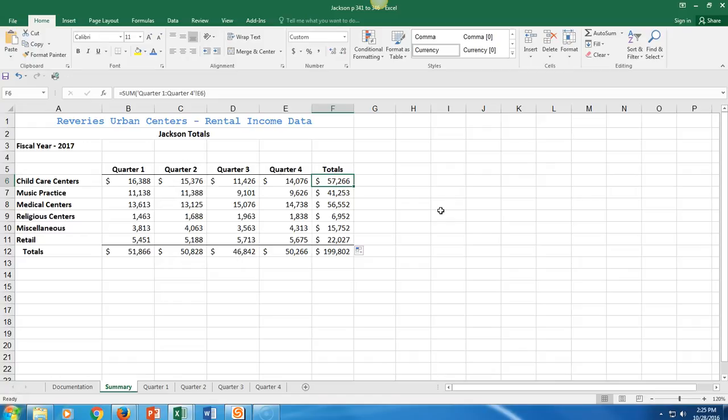All right, on page 345, to change the rental income in the Quarter 2 worksheet. Step number 1, in the summary worksheet, note that the rental income for religious centers in Quarter 2 is $1,688 right there. Go to the Quarter 2 worksheet.